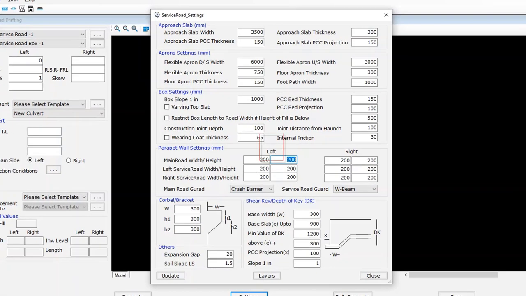You can change the parameters of the approach slab, parapet wall, corbel bracket, and others like soil slope in the Service Road settings windows. After making the changes and updating these settings, if you create any new file, these settings will be available in the new file by default.